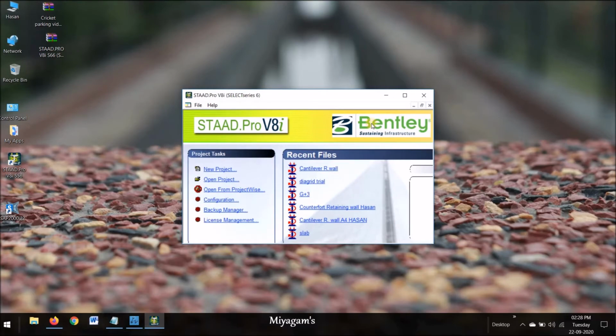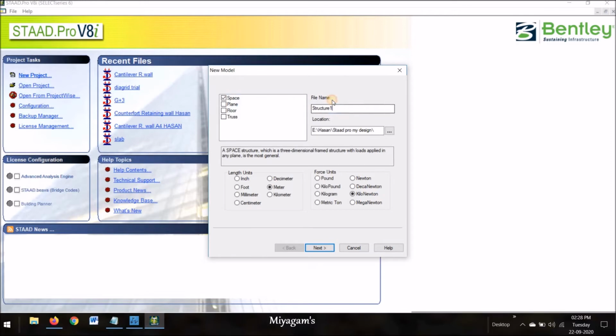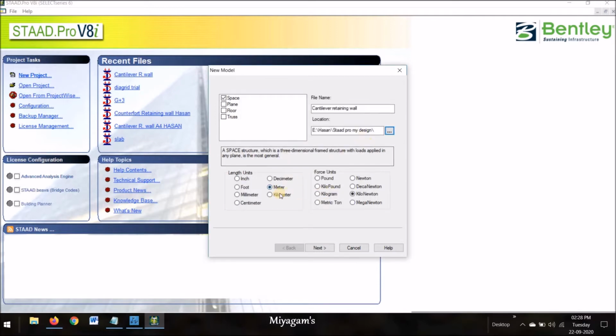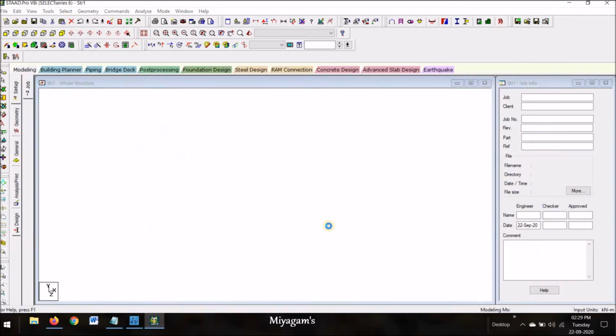Now go to new project, select space, select cantilever retaining wall, and select the location of the file that you want to go through. I will select this, and I will select length meter, force Newton, add beam, finish. It will bring you to this tab.